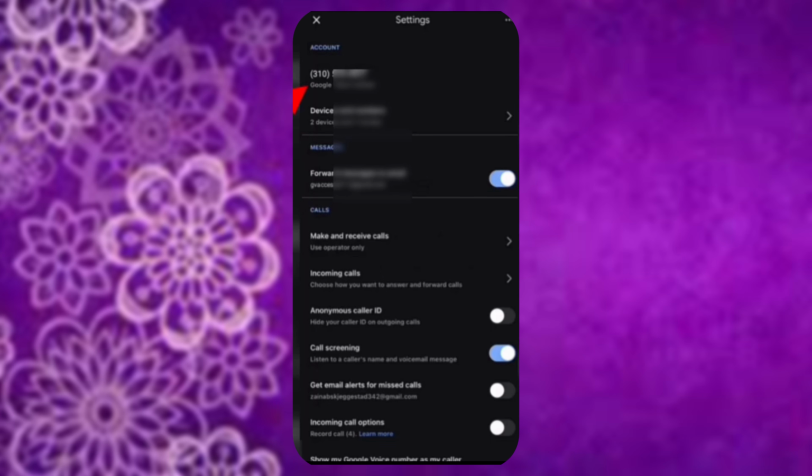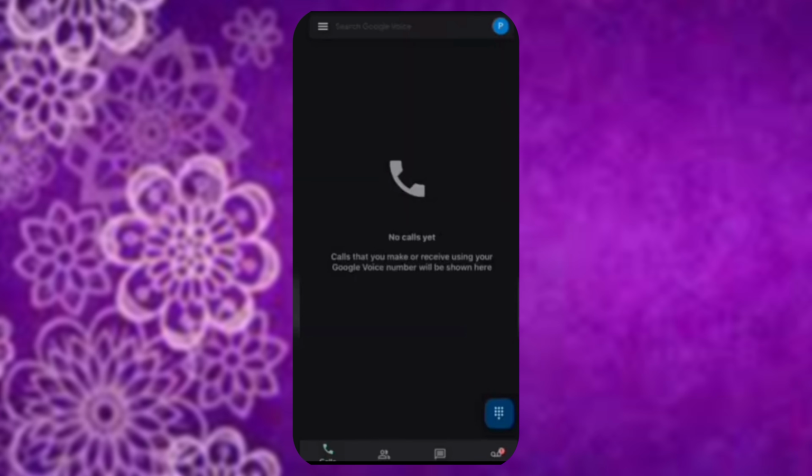Now, anytime someone calls your number, you can pick up the call here. You will also be able to receive text messages and verification codes. Survey websites also work perfectly with this number, and you can also make calls. Anytime you call someone using your Google Voice number, they will see this number instead of your main number. You can use this number to open PayPal, WhatsApp, Telegram, and so on. And the best part is it never expires.